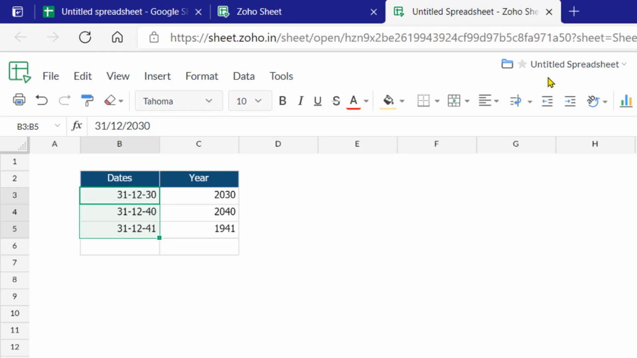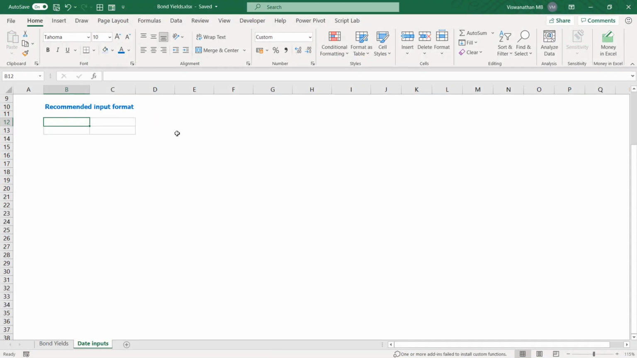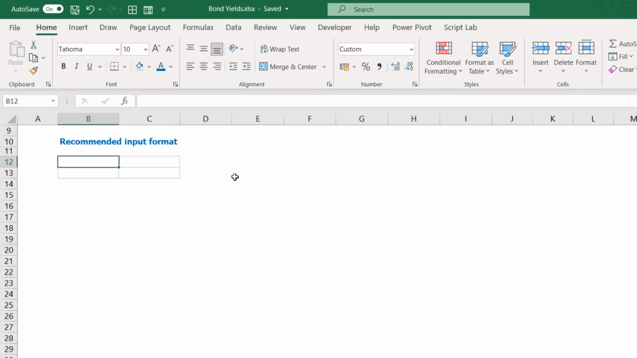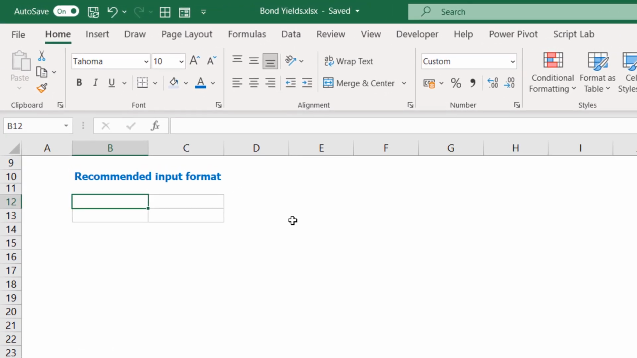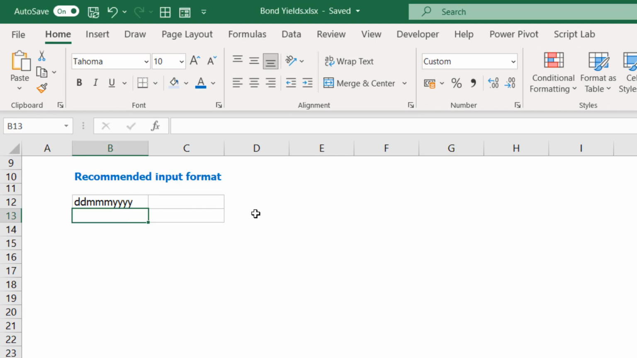So what can you do about it? Very simply, just cultivate the habit to enter the years in 4 digits. At Profectus Academy, we recommend that when you enter dates, ensure that it is in DD-MMM-YYYY format. That is 2 digits of the date, first 3 letters of the month, and all 4 digits of the year.